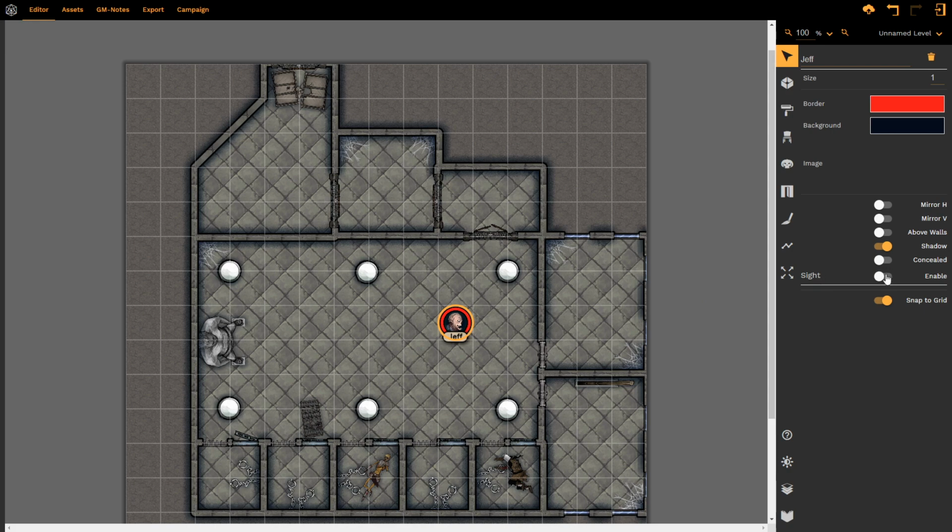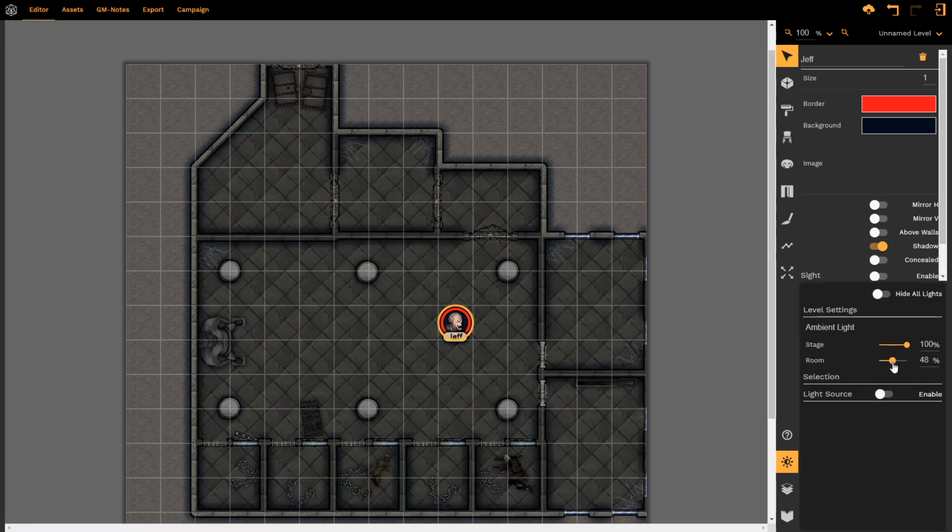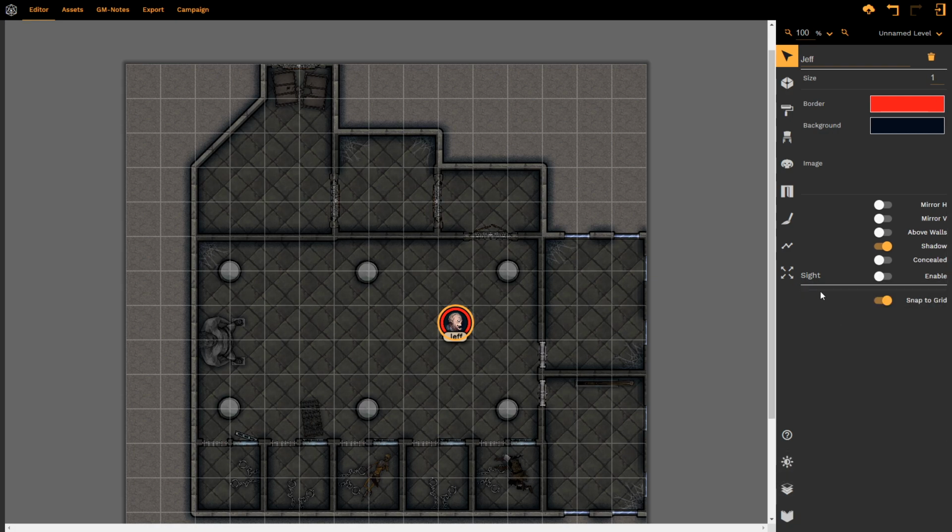Then we have, of course, enable sight. Now, this is an interesting one, and it does require us to actually have illumination within our map already. I'm going to go and make the stage room a little bit darker. I'll show you how to do this in another tutorial later on so that you can see what's going on. So let's say that our room is quite dark. I'm going to enable sight on the token, and it's in squares. So this is the number of squares. So I'm going to say one square and press the enter button.